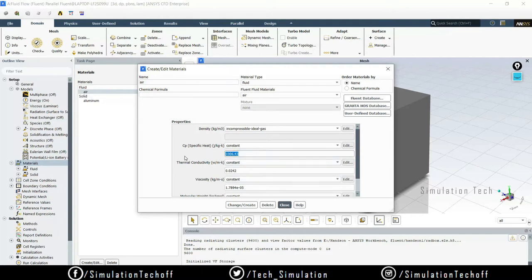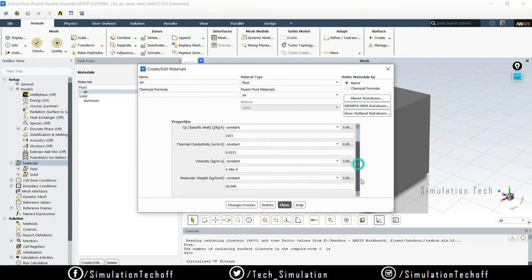The Cp should be 1021, the thermal conductivity should be 0.0371, and the viscosity I'll slightly increase to 0.5, okay, 48 e power minus 5. I don't want to disturb the molecular weight, so I'll leave it as it is. Just click on change and create, and close.